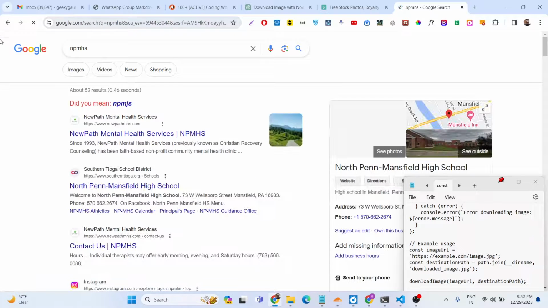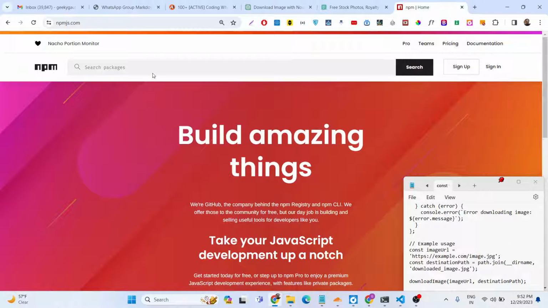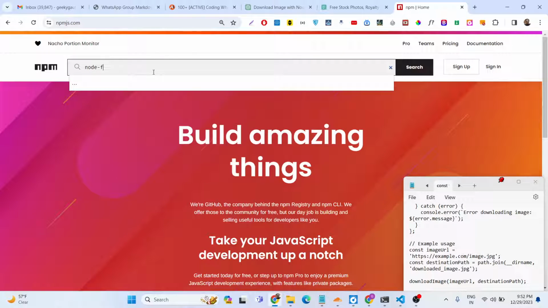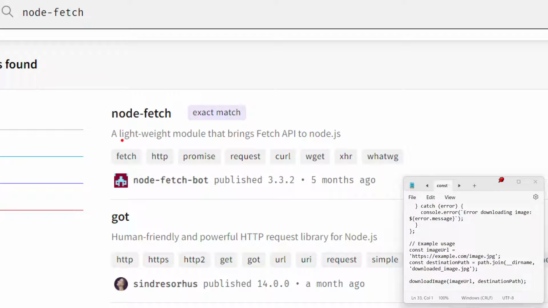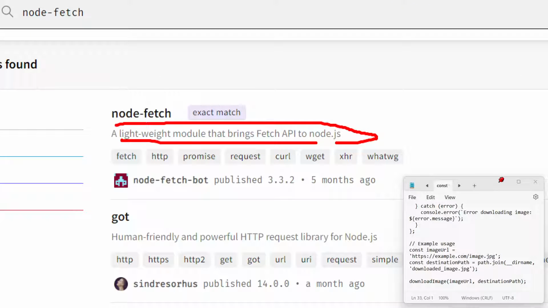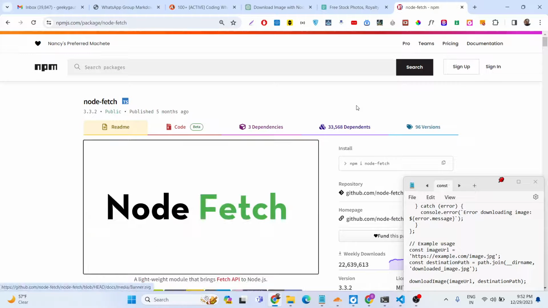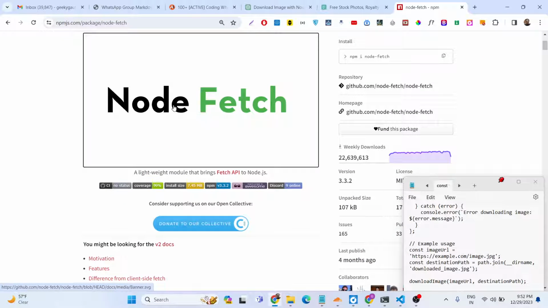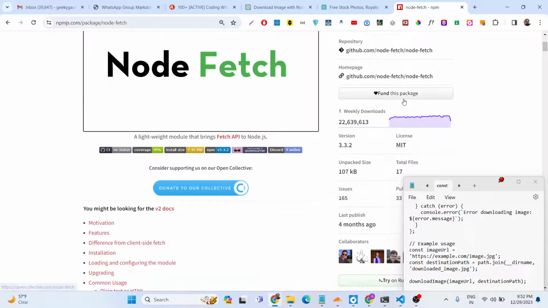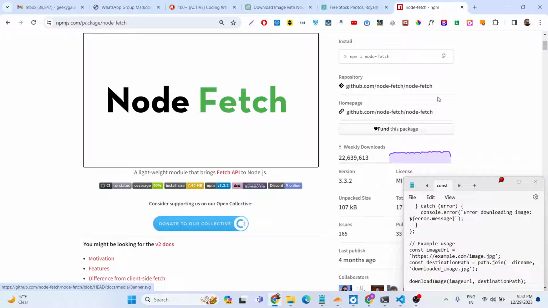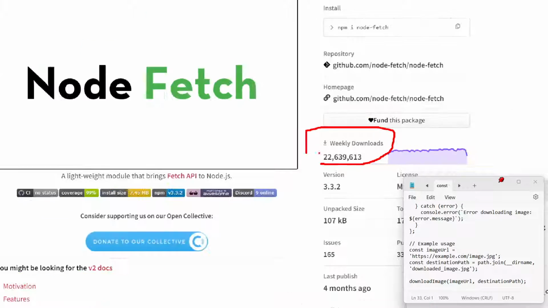There is a special package available in Node Package Manager. If you search for this package, node-fetch, it is a lightweight module that brings the fetch API to Node.js. So if you want to use it inside the Node.js backend server, this library is available. We will use this library to download an image file from a URL. You can see it's a very popular library, with 22 million weekly downloads.